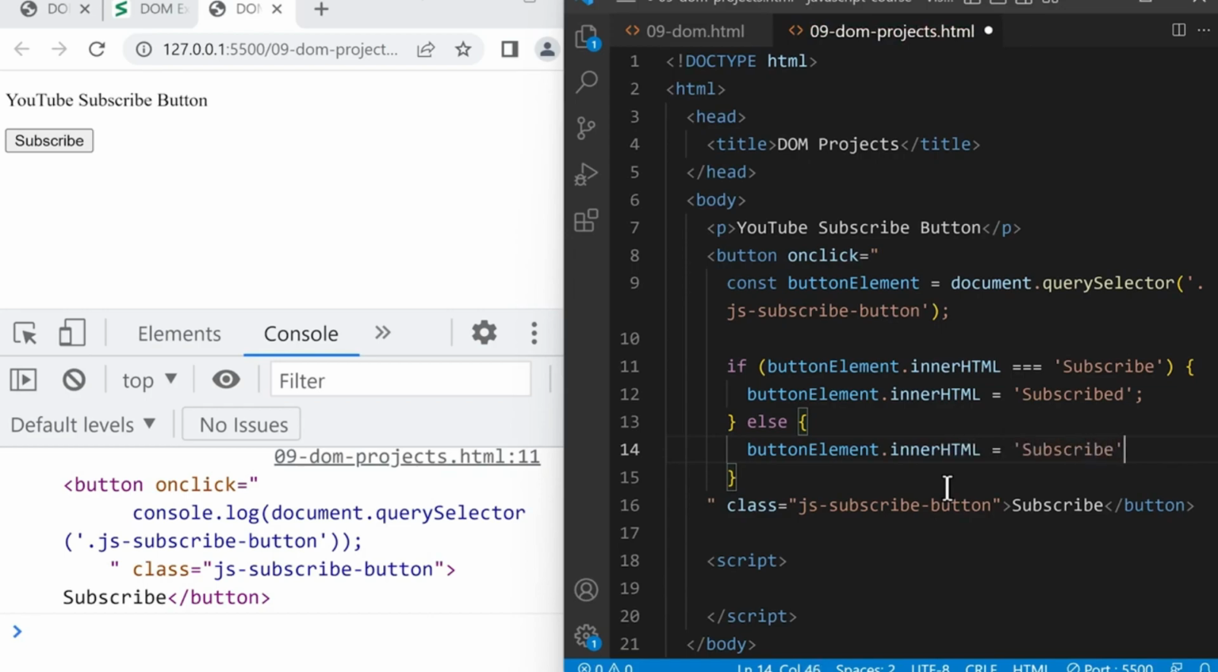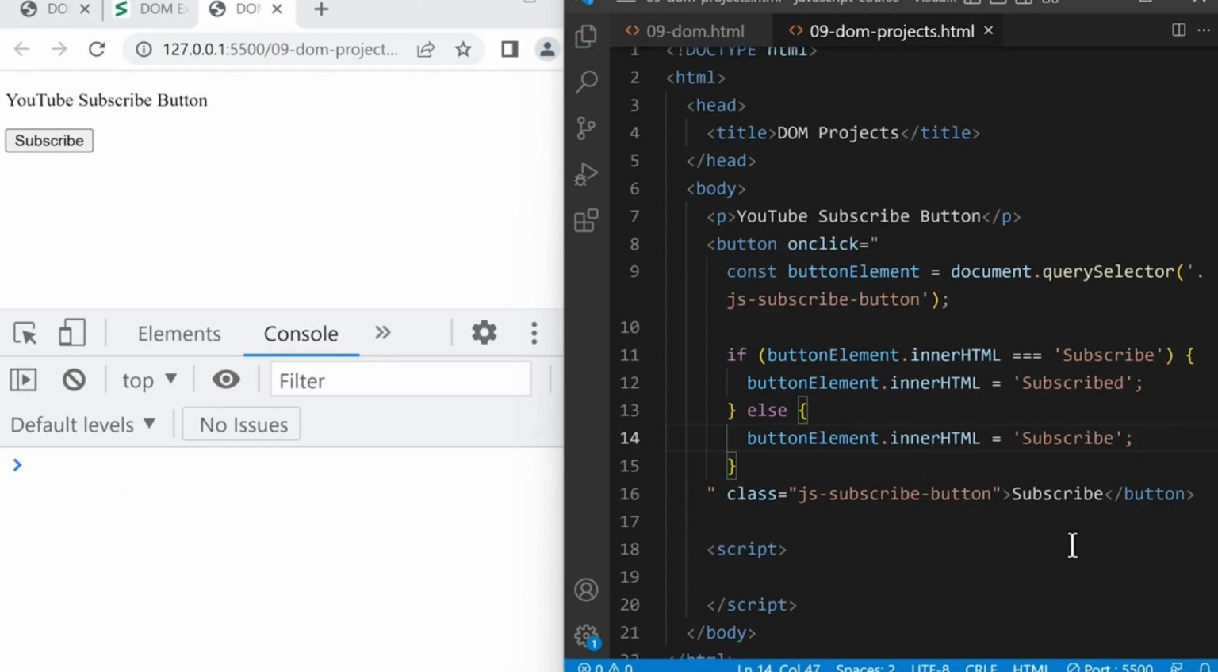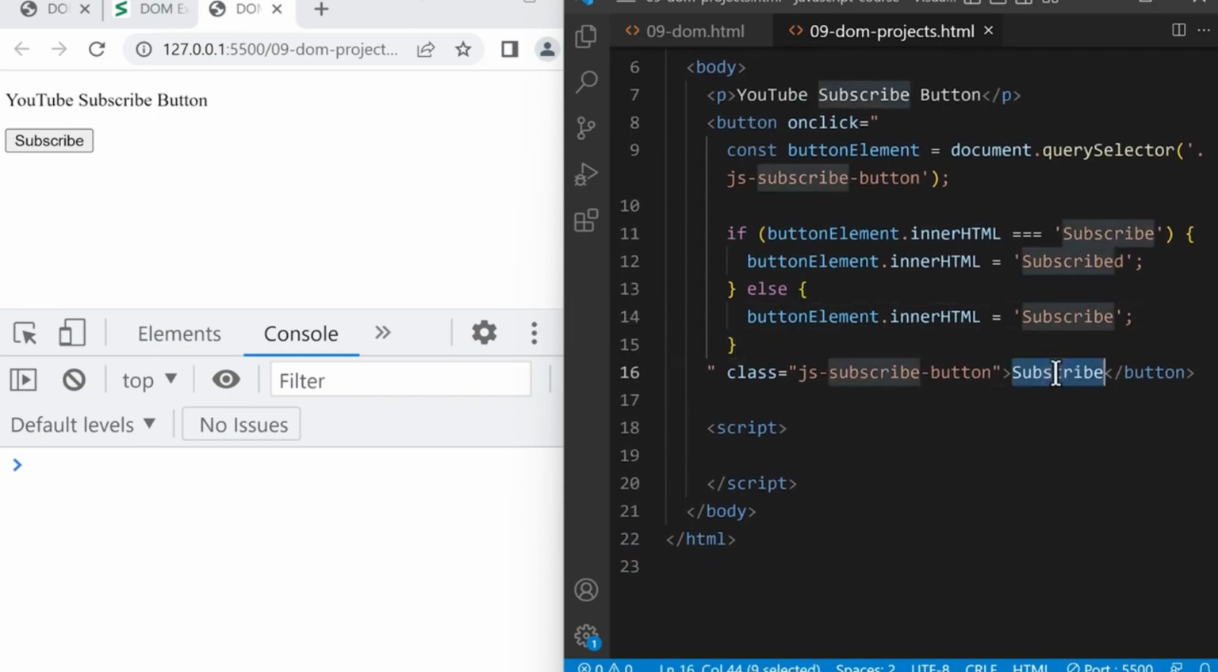"Subscribe" and save. Now, before you try out this project, make sure that the text inside the button has no spaces or new lines around it, and it looks like this. And I'll show you why in a second. Let's go to our project and try it out.